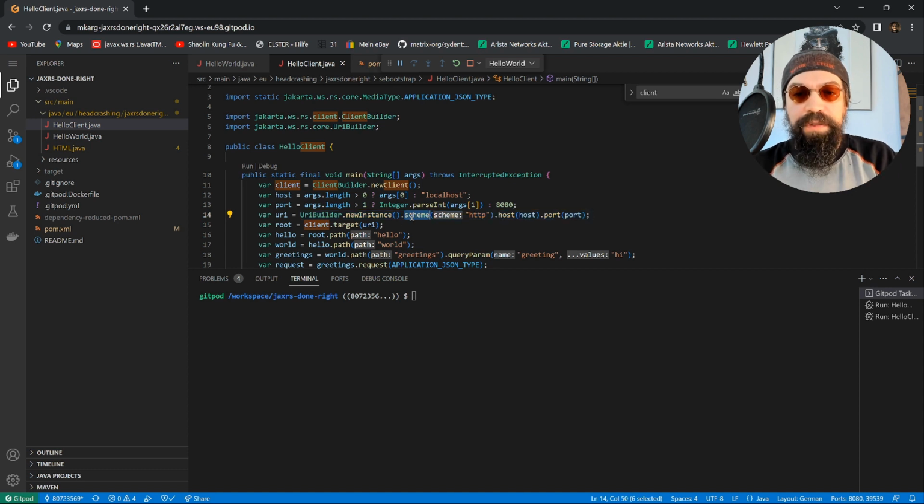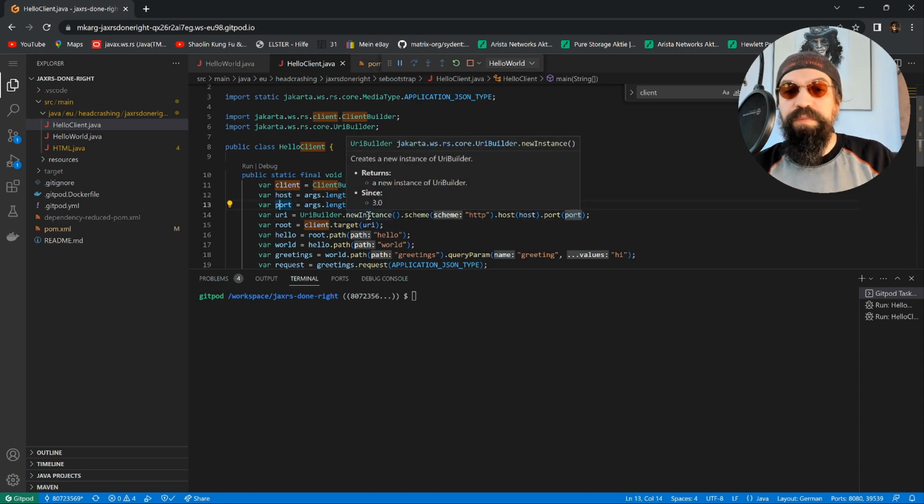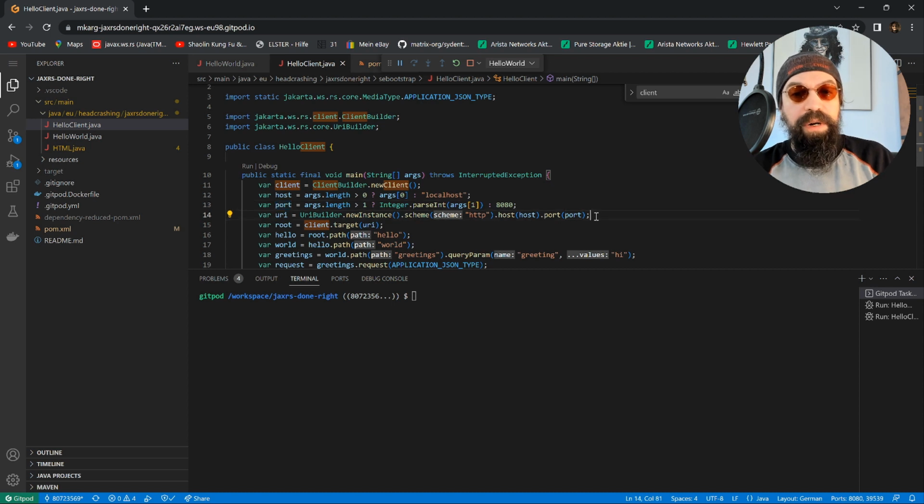So we just have to provide the data by giving the scheme, which is HTTP, the host, which is taken from this variable, the port, which is given from this variable. Certainly we could give more. I will stop here. I will not give a path, and we will see in short why. And then we go on with the next command.